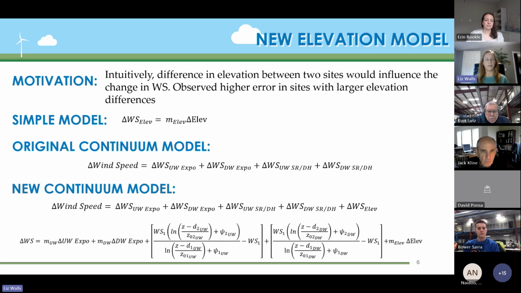So now we have the original continuum model, or the base continuum model, where we have components estimating the change in wind speed due to the change in the upwind and downwind terrain exposure, as well as a change in wind speed due to the upwind and downwind surface roughness. Now with this new elevation model, we are just tacking this on at the end. So it's an additional component that again accounts for changes in wind speed due to changes in the elevation.